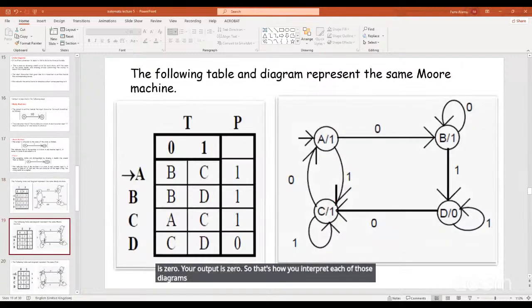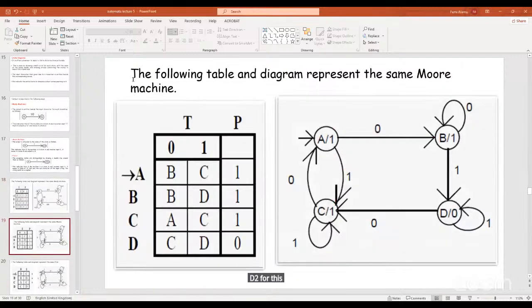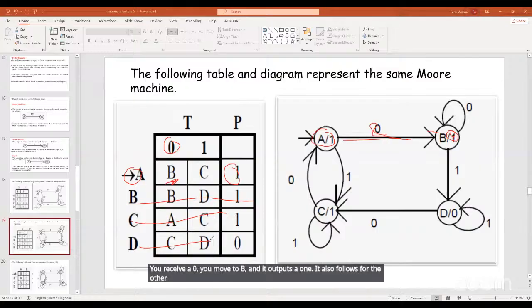Ditto for this. So for a Moore machine, right, you are on state A, you receive a 0, you move to B, and you output a 1. It also follows for the other states.